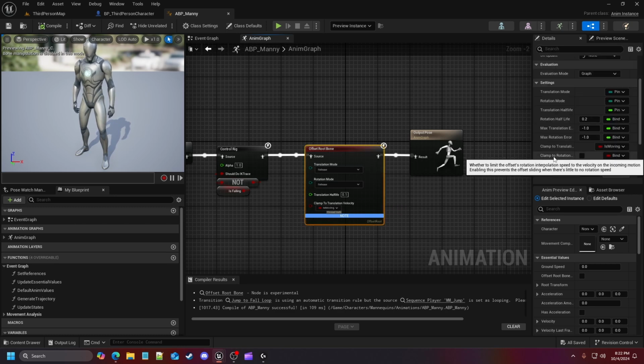Then you have clamp to rotation, which is similar to the translation. You're limiting how quickly the root bone can rotate. So if you made a function for this one or set a certain value to this one, you can pretty much screw up the offset root bone to where you'll see your body is contorted in a certain way before your root bone and everything catches up. So that can also make some janky results too.